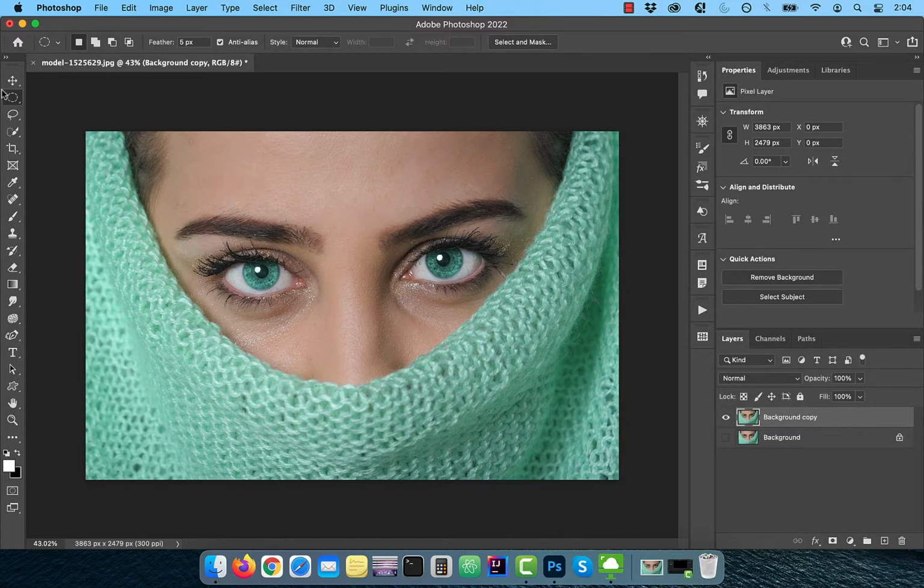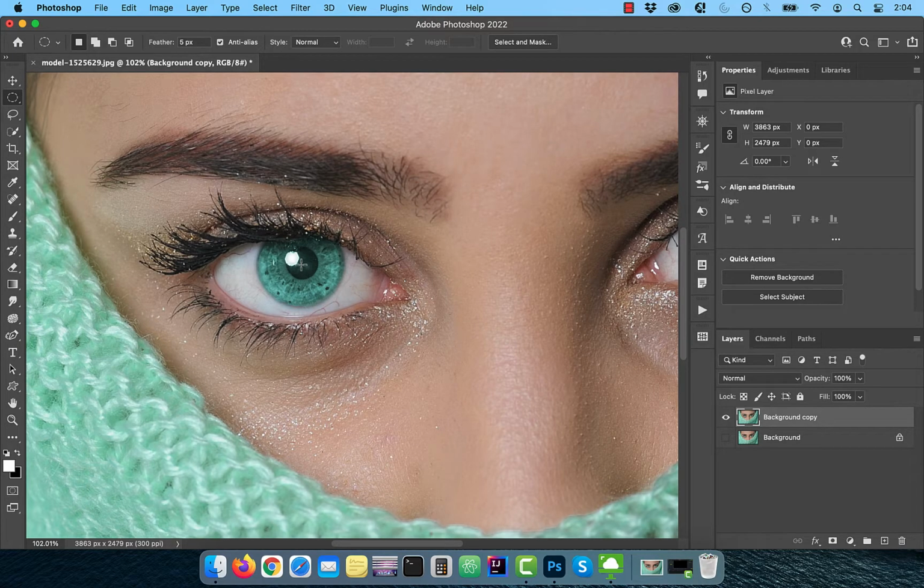Next, activate the Elliptical Marquee Tool from the toolbar and make sure 5 pixels is set for feather and the new selection button is activated. Go to the center of the pupil, then hold the Shift and Option key and click and drag to create a circular selection right outside the iris.